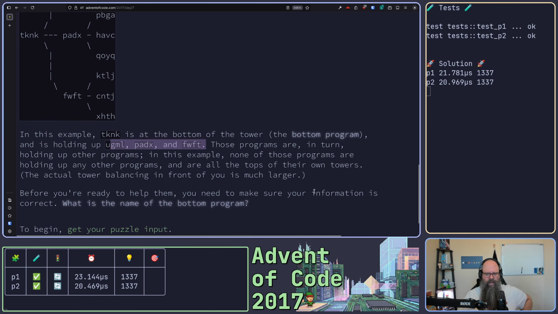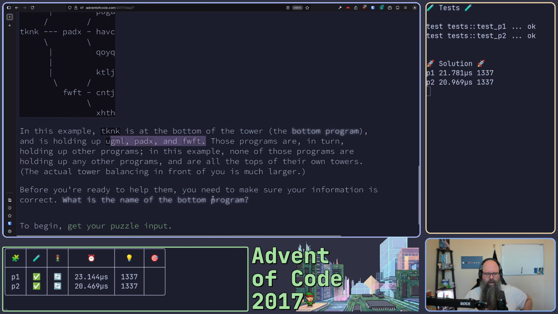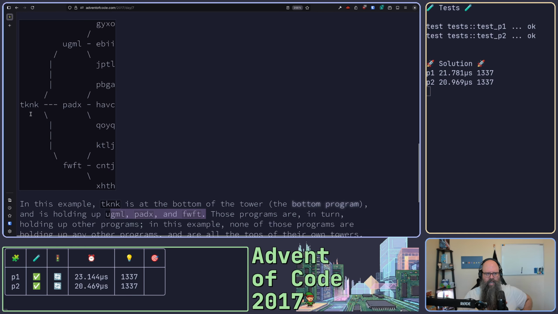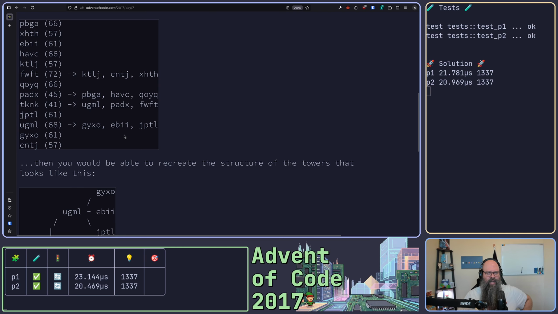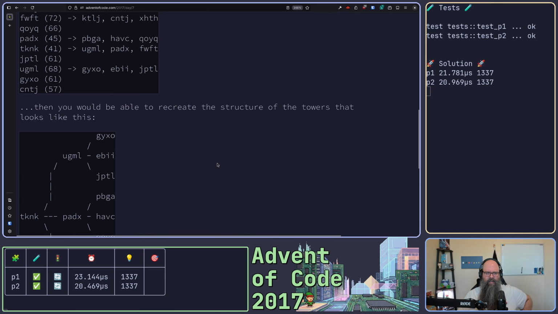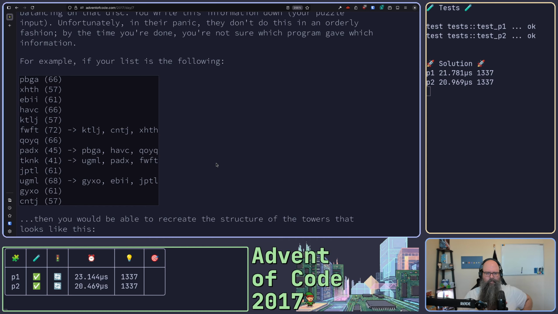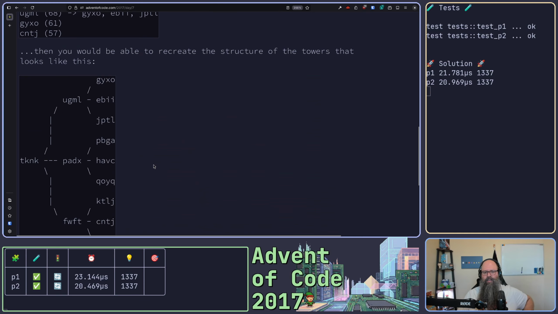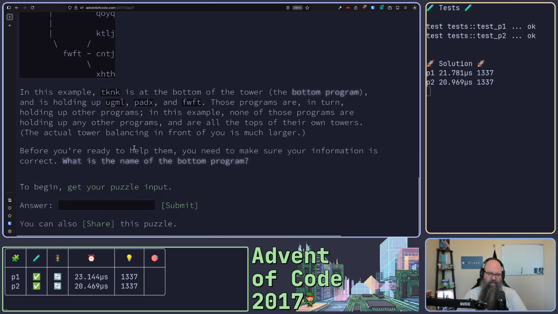Before you're ready to help them, you make sure your information is correct. What's the name of the bottom program? Okay, so the idea is, I think we can create them. Well, we just need to know what the bottom program is. So I actually think we just need these values and these values. We just want to track which ones we've seen and not seen, and there will be only one. Oh, you might be able to do a set difference between this list, and that'll solve part one.